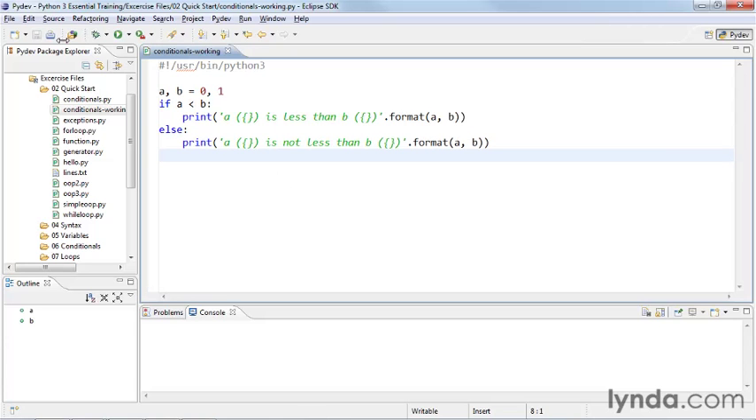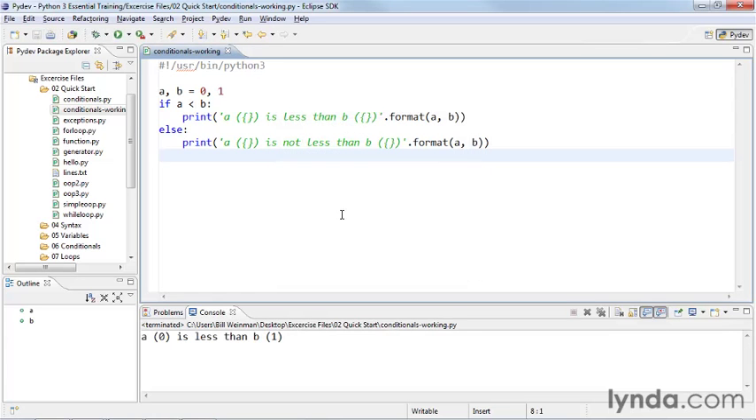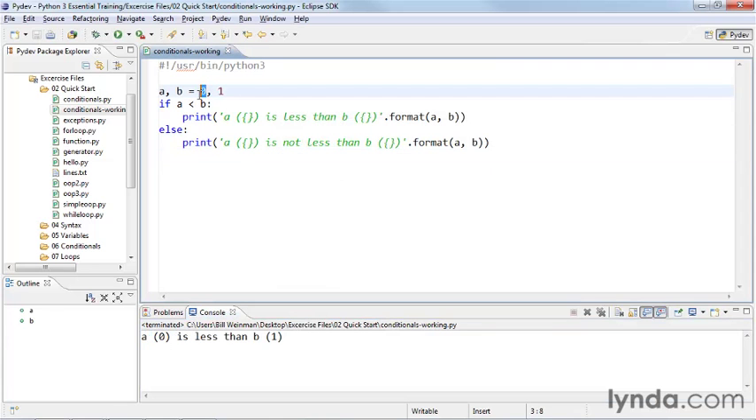So let's go ahead and run it. And I'll run it here in Eclipse, and I'll select the Python run, and there we go. A is less than B, and you see there's the values, 0 and 1. And if I change this, if I make this, say, a 5, and I save that and run it, A is not less than B anymore.